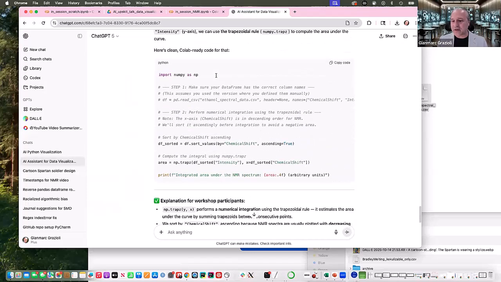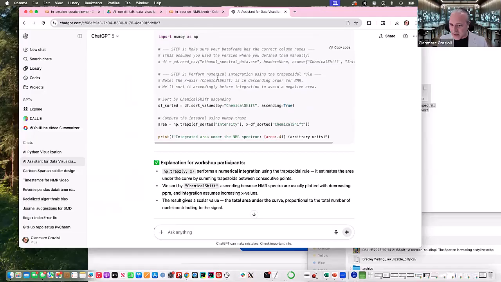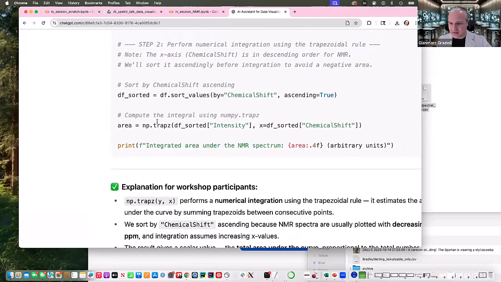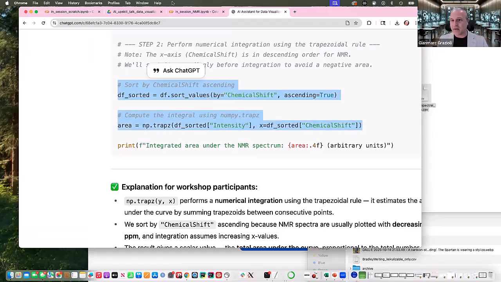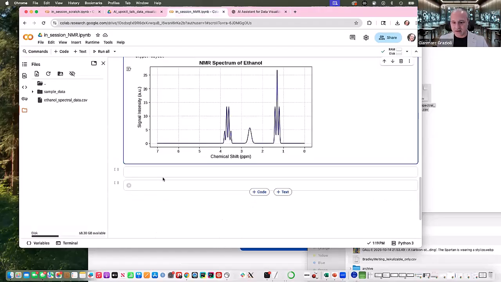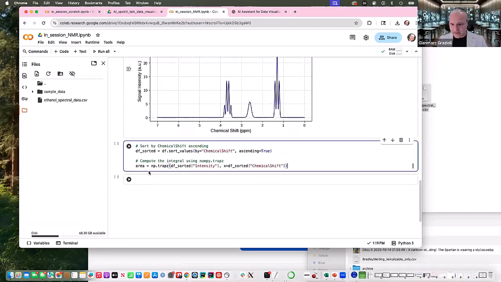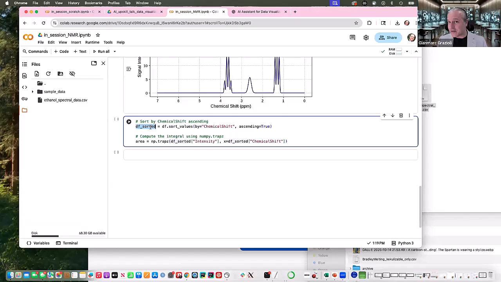So first, let's take an integral of the entire thing. I don't know why they sorted it, sort by chemical shift ascending. Well, that's fine. So it sorted it, and then it took the integral using trapz. Let's check this out. I want to copy that and run that. It's creating a new data frame called df_sorted, where it sorts the values by chemical shift ascending.